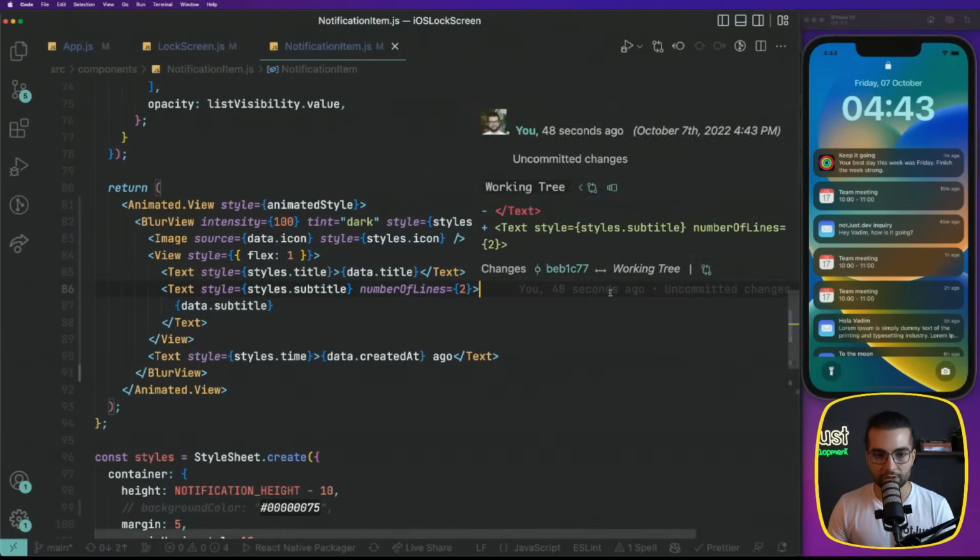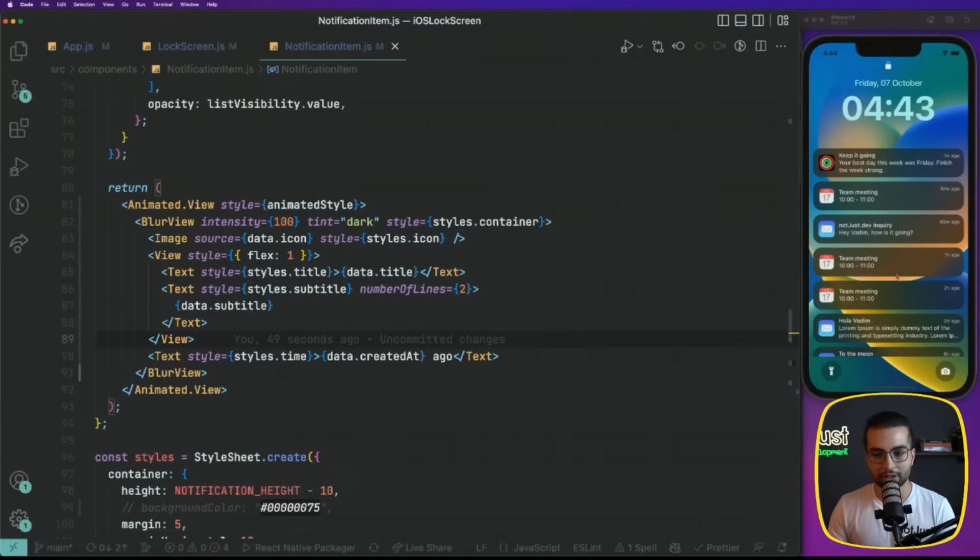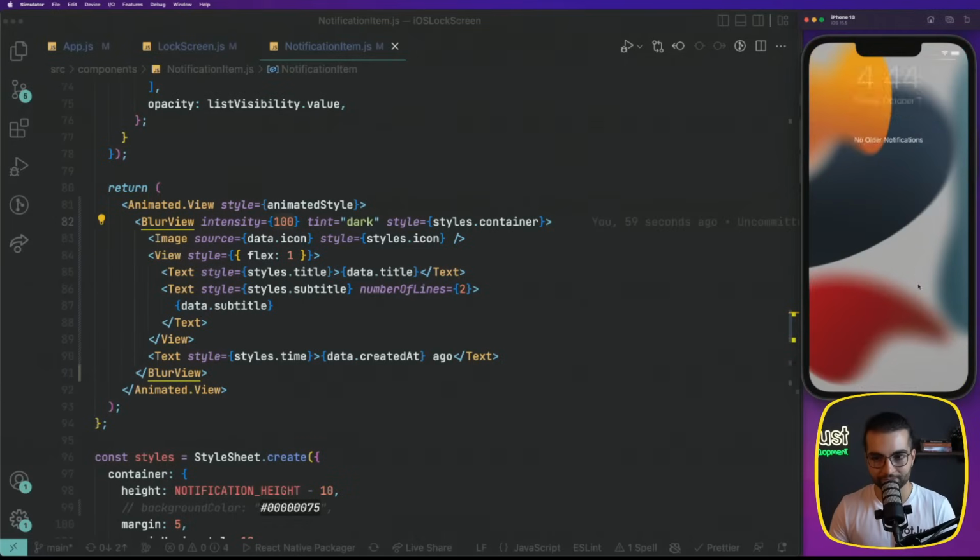Our next step is going to be locking and unlocking the screen. And for that, we're gonna use a gesture handler, and then we're gonna drive the blur intensity based on how far we are from closing or opening the screen.